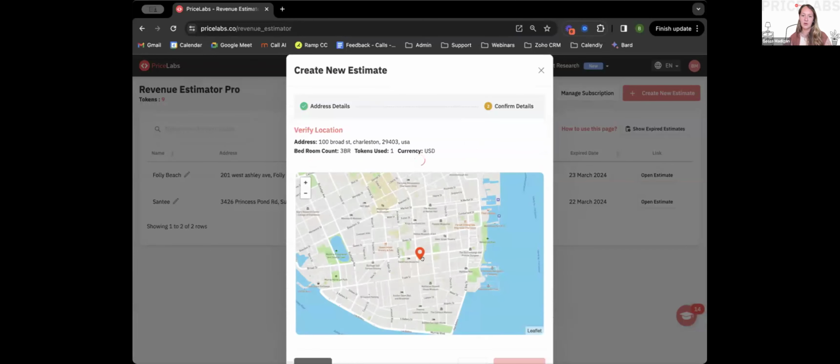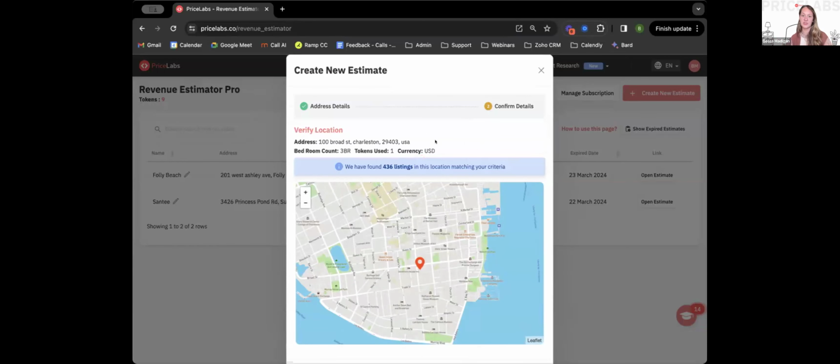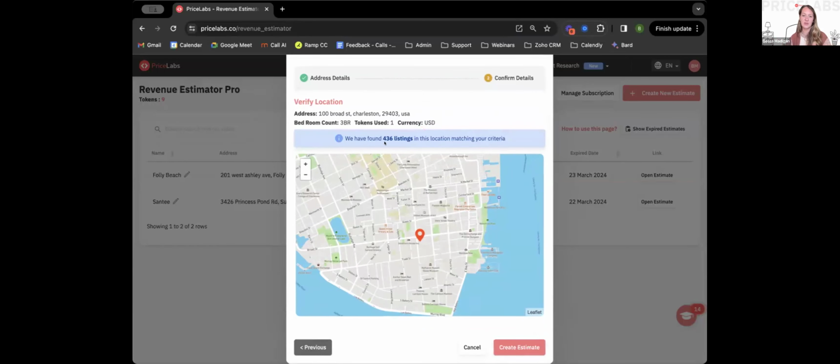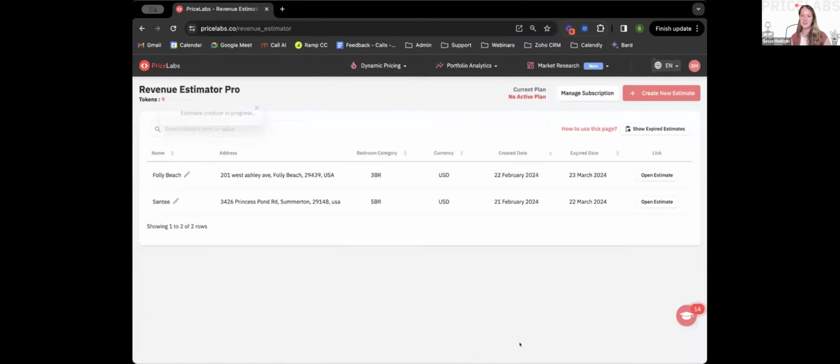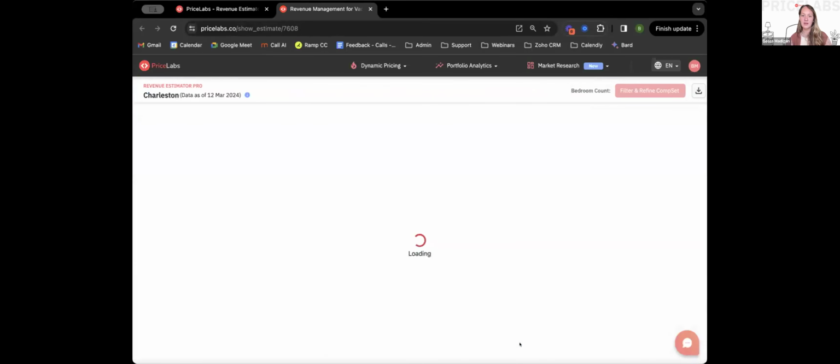So we've got our listing location here. It's going to load really quickly. What PriceLabs does is look for all the similar size listings in a hyper local area. Of course, you can fine tune this during the next step, which is really nice. So we've got about 436 listings around here. It's going to open up that estimate right away.